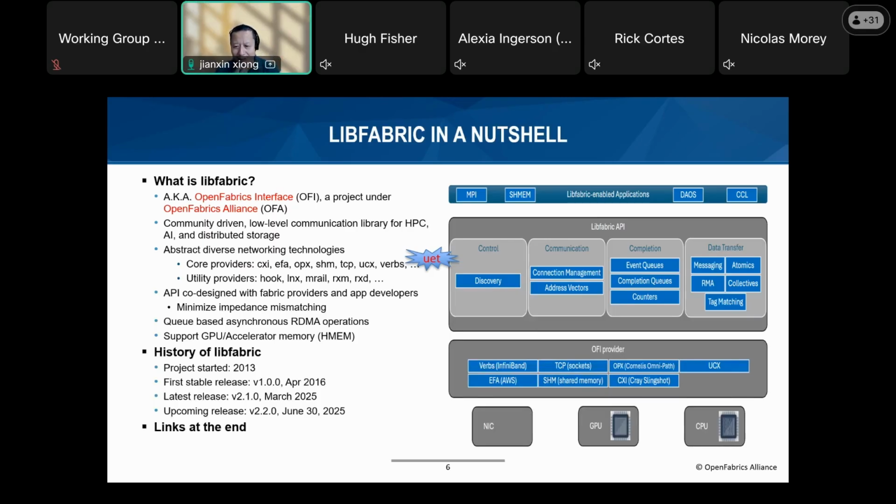The Libfabric API, when we design the API, we consider both the application side and the hardware side, because usually the requirement from the application side does not necessarily match what the hardware can provide. So the API is defined to meet the application semantics. For example, the MPI and a lot of other middlewares require tag matching. So in the Libfabric API, we have a tag matching interface.